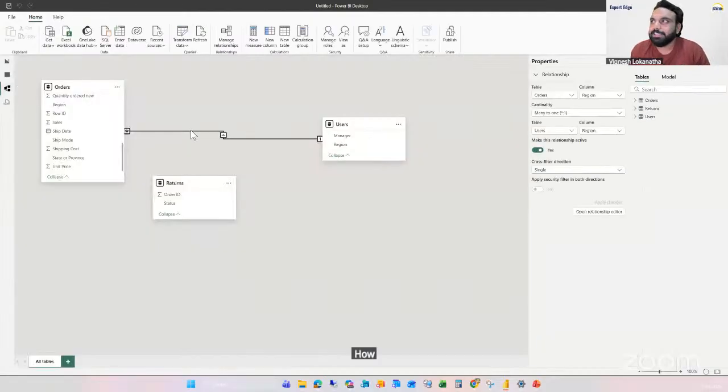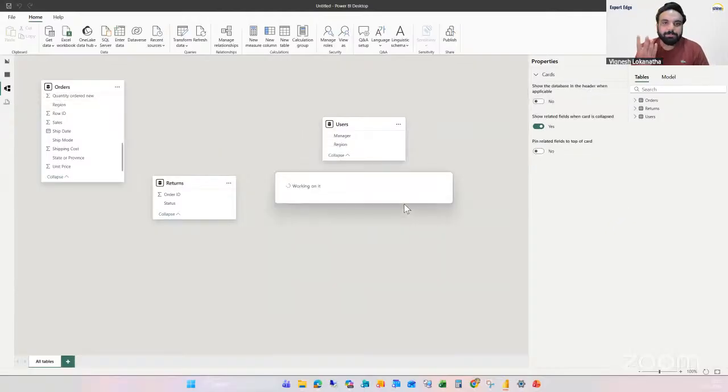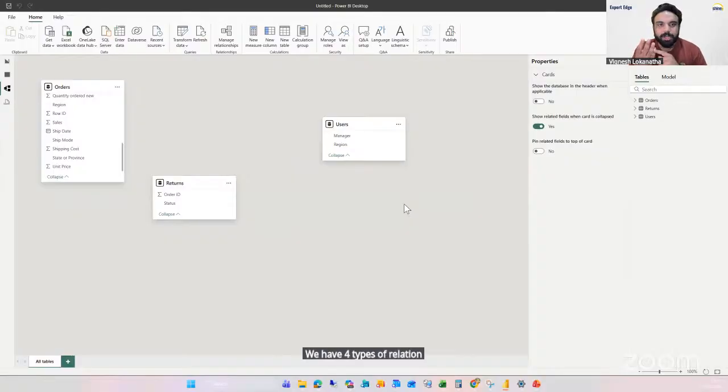How do we create this relationship, right? We have types of relation: one to one, many to many, many to one, and sorry, I forgot one to one, many to many, many to one. So it's basically three types.